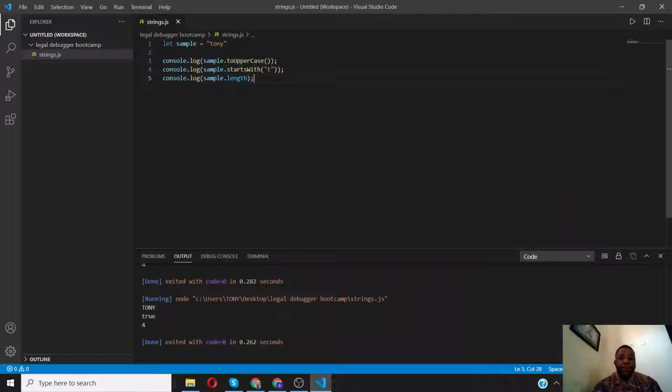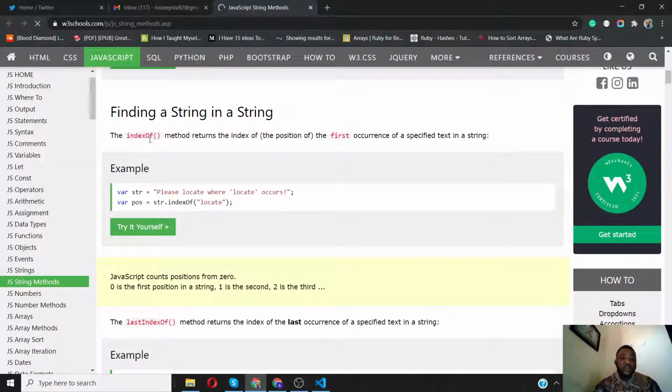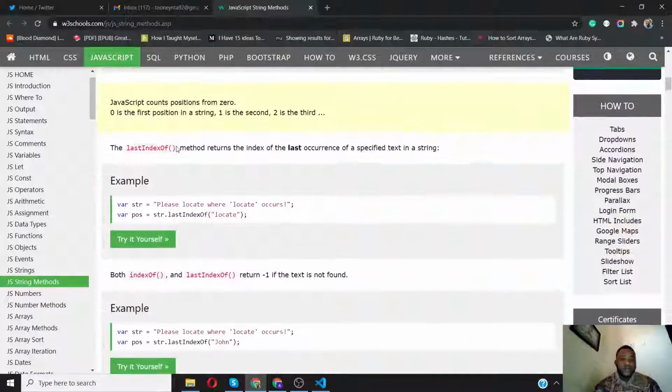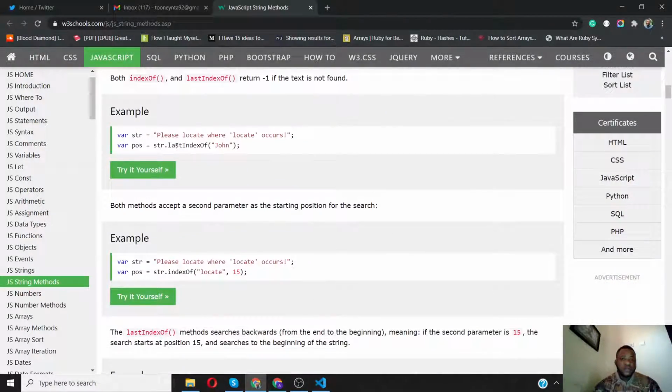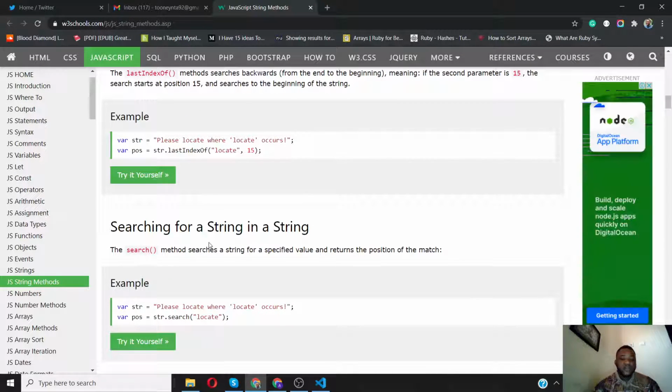And yeah, so what did I say I was going to explain to you guys? String length. Okay, finding the string in a string. No, that's not what I said I was going to explain. Index of, let me see. Oh, yeah, searching for a string in a string. It searches a string for a specified value and returns the position of the match.